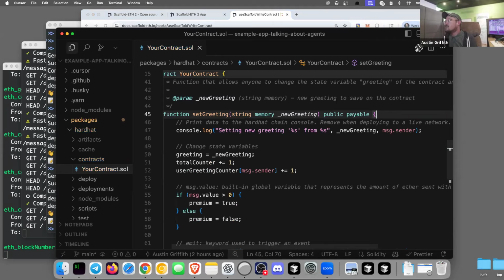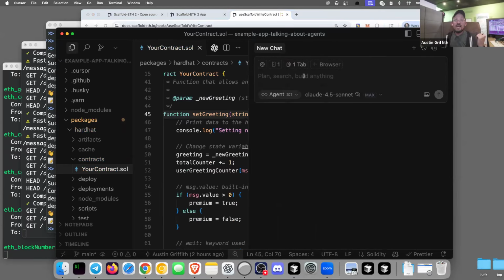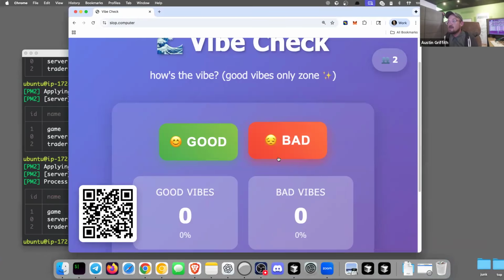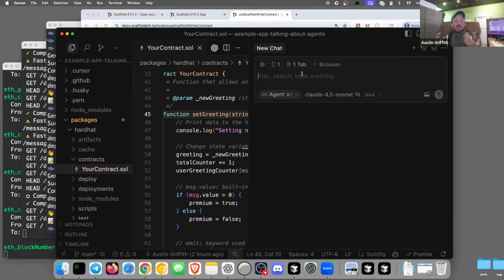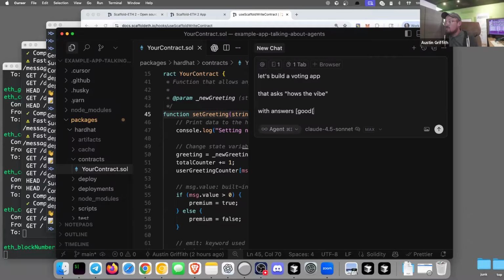Let's hit save. Okay. I'm going to go into Cursor and I'm just going to prompt it to build that voting app that we had, right? This vibe check here. Let's build that on chain with a smart contract and a front end, right? So let's build a voting app that asks, how's the vibe? Answer is good or bad. Now's a good time to write a question in there if you have any questions. I'm just getting this prompt out there.